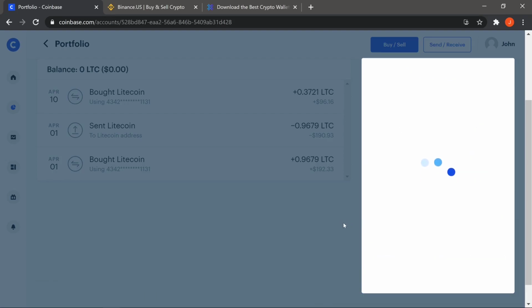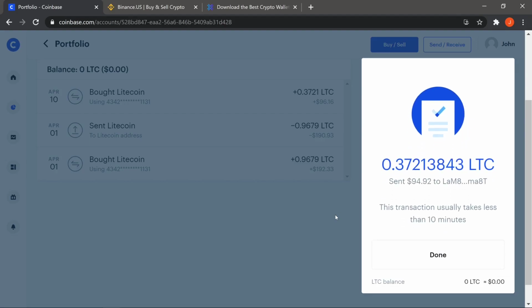And it's going to take a little bit. But once it confirms, it's going to send the Litecoin straight to my Exodus. Normally, you're going to hear a little chime. You probably heard it in the background. That lets you know that it's sent over.